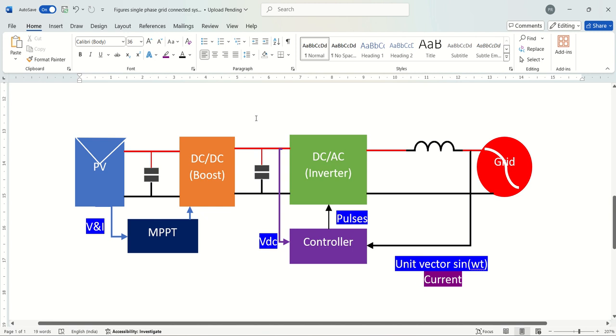Generally for single phase, we maintain a DC link voltage of 400 volts. Here this is VDC. This 400 volts DC we are again converting into AC, and we are going to inject into the grid. So this inductor will be acting as a filter. What are we actually injecting, current or voltage? Voltage is fixed here, the grid voltage is fixed. So we are actually injecting the current.